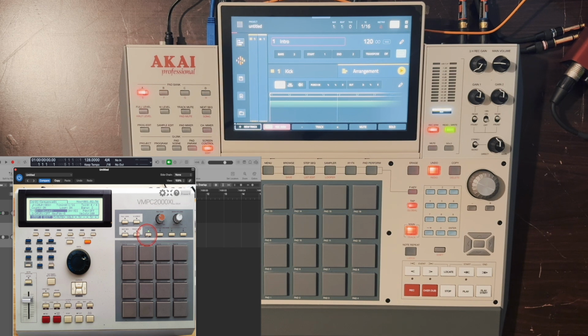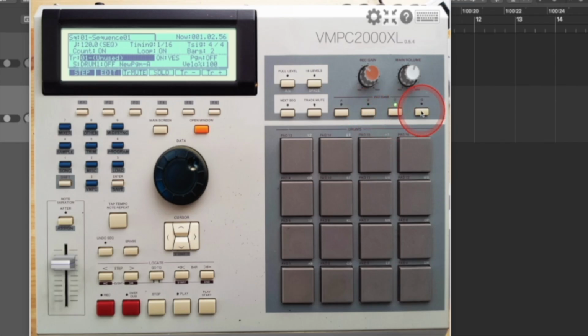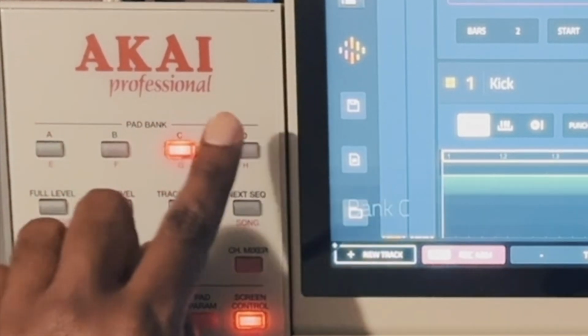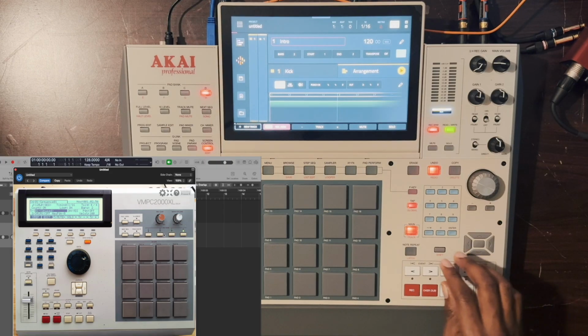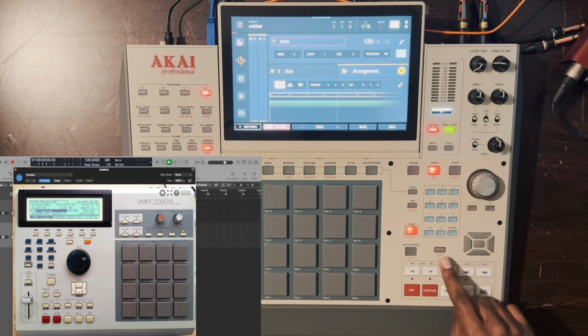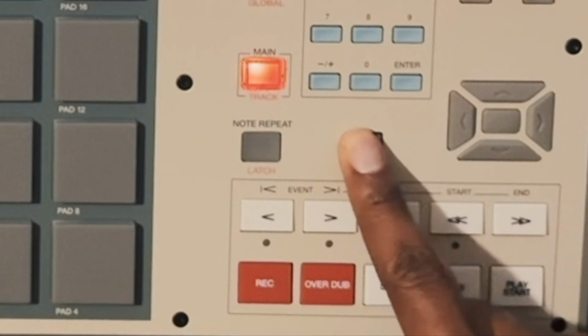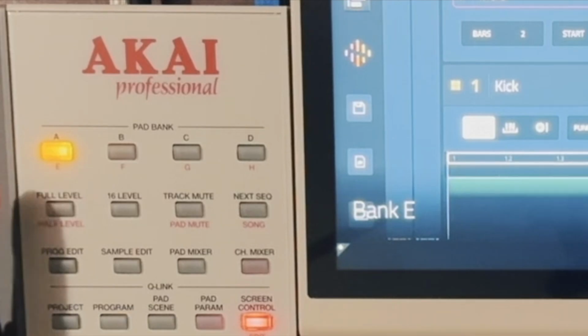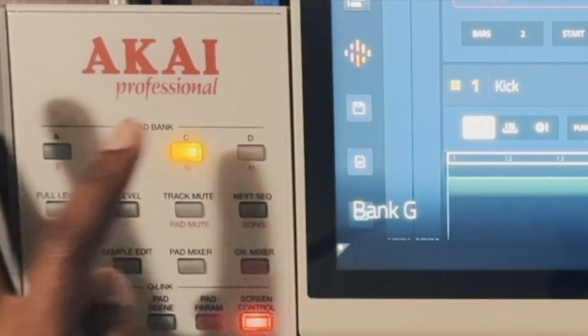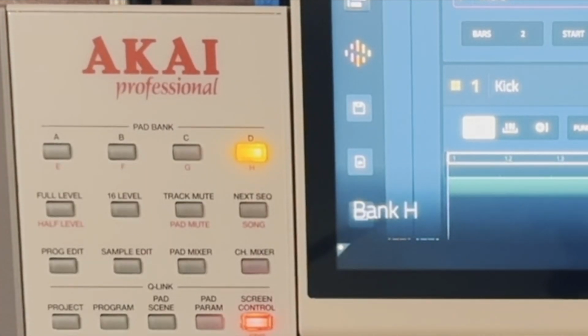Next are your pad banks here in the MPC 2000XL: A, B, C, and D. On the X, pad banks are over here, A, B, C, and D. And you can also get an additional 4 banks. So if you hit shift, which is right here, hold shift, press A, now you're in bank E, bank F, bank G, and bank H.